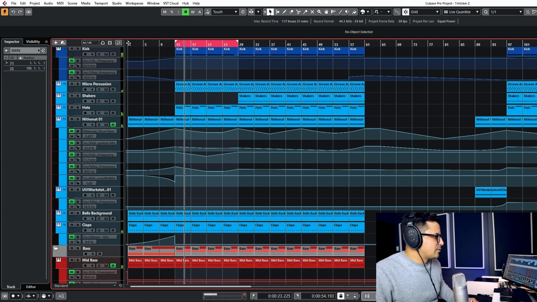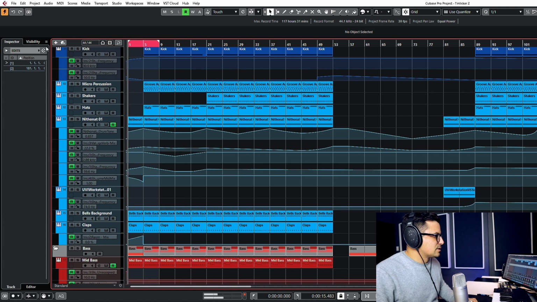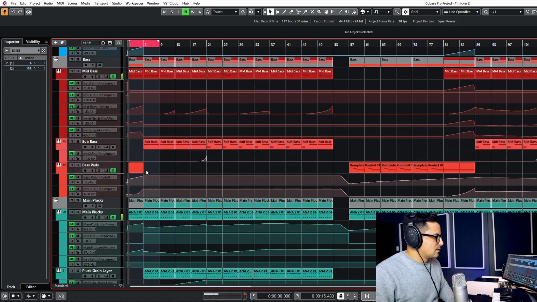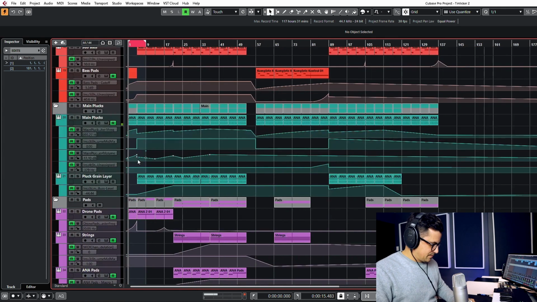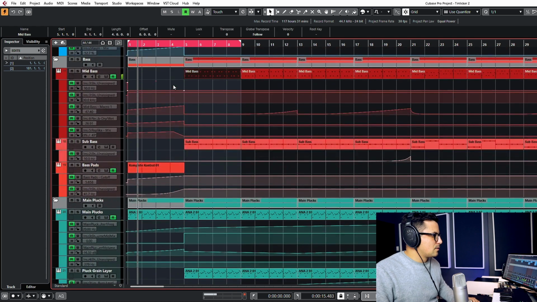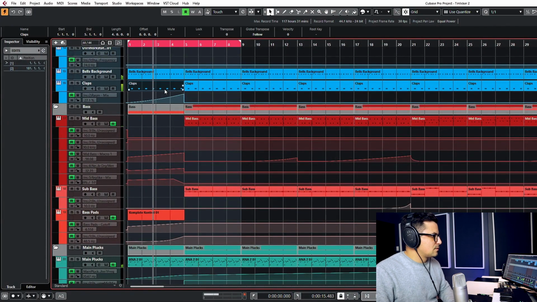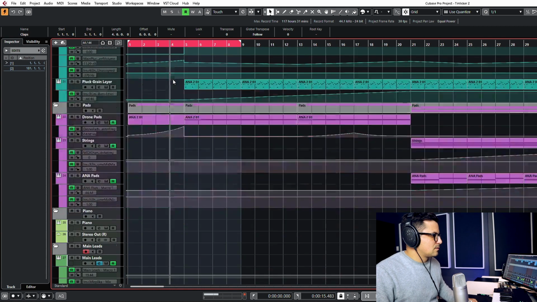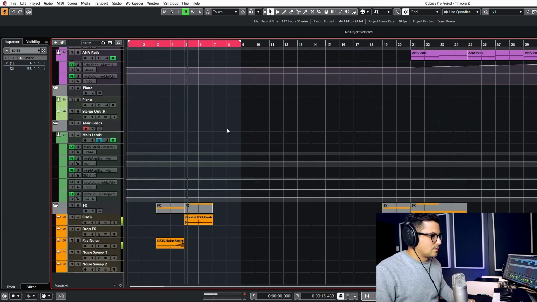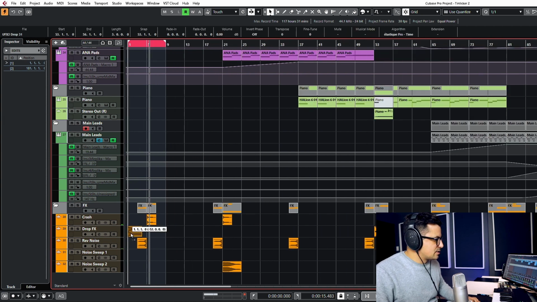In actual fact, we could probably just get rid of that whole initial section there. And we'll start off with these all the way down. Take this bass out. That kind of works for me. We may just bring in that effects again.